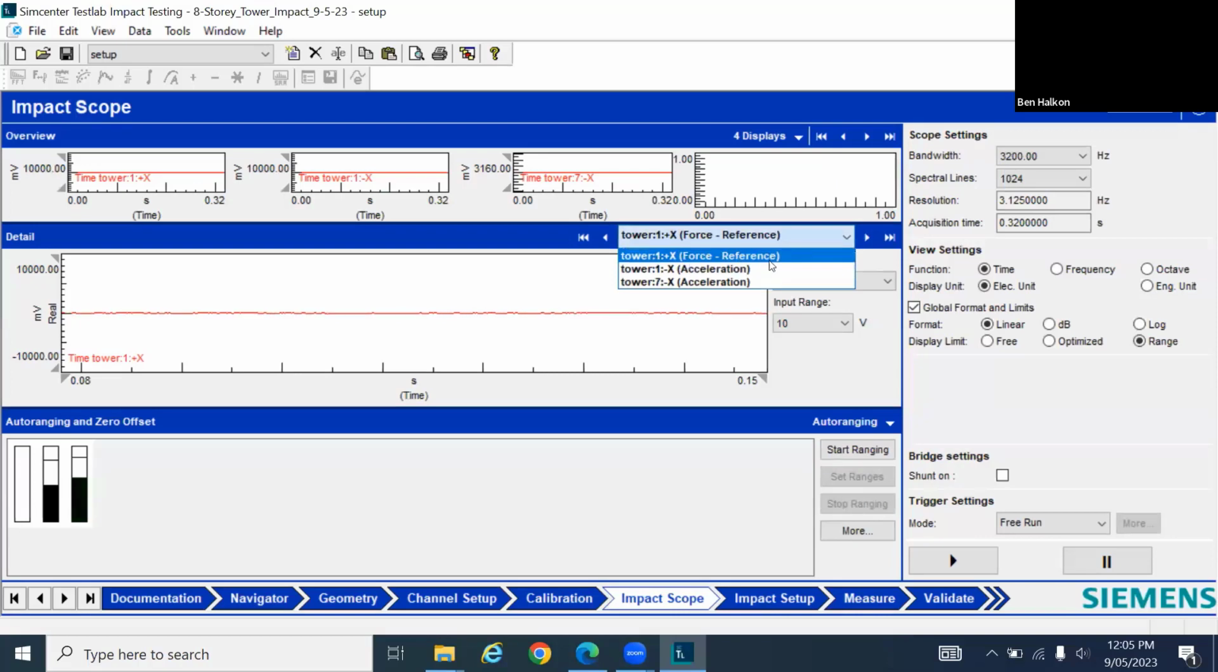And if I have a look at the force reference, you can see that it's using the maximum input range, 10 volts. We've got quite a good level of impact for that particular transducer. Similarly with the X direction measurements, that measurement at tower 7 is a little bit lower than the measurement at channel 1. We can change these subsequently during the acquisition campaign, but for now those will be good enough.